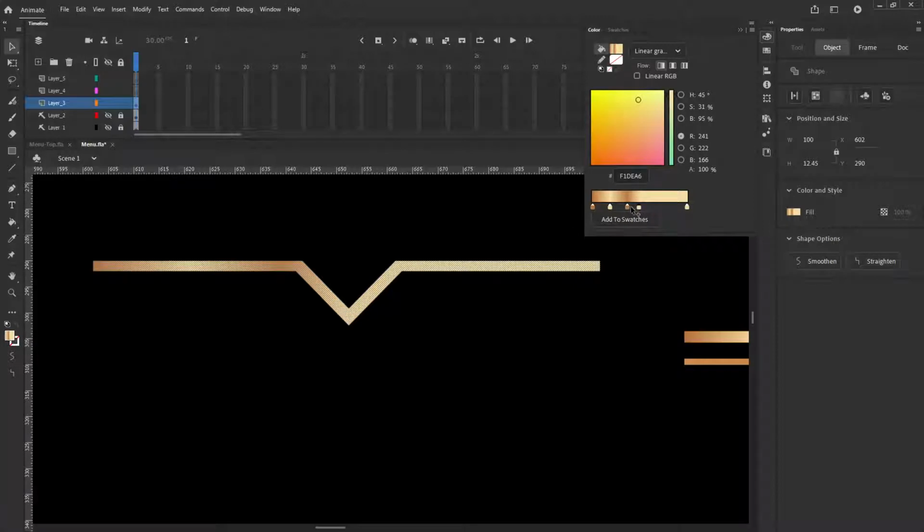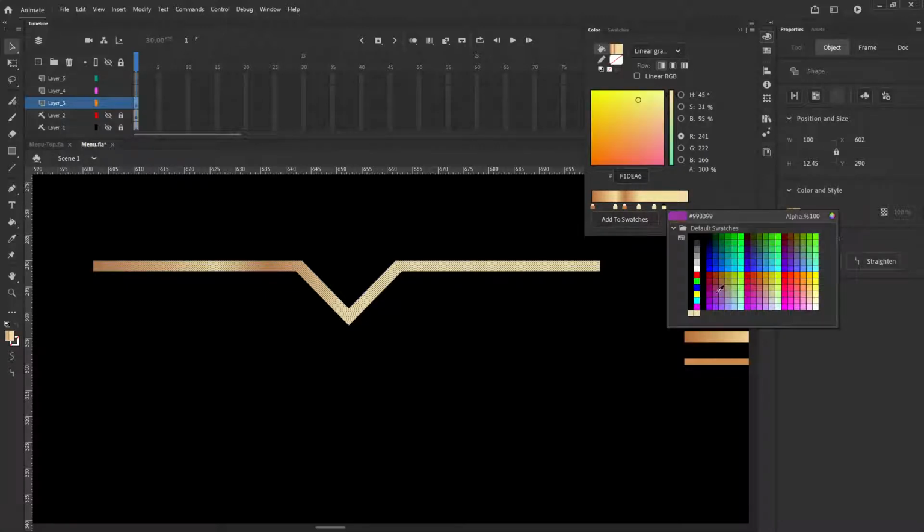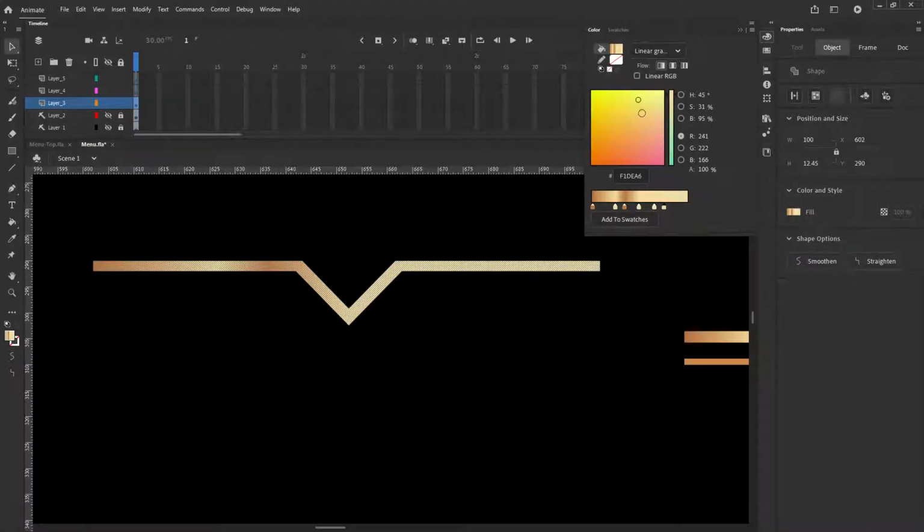Okay, so we're beginning to sort of build up a gradient, and I can add that one. I don't want that one. That.